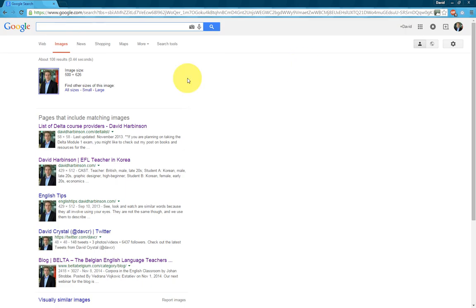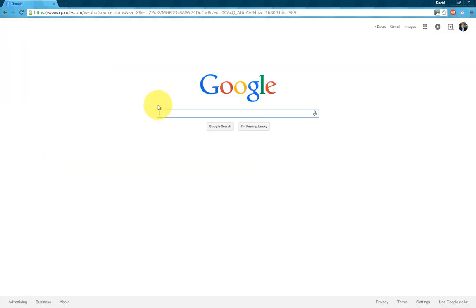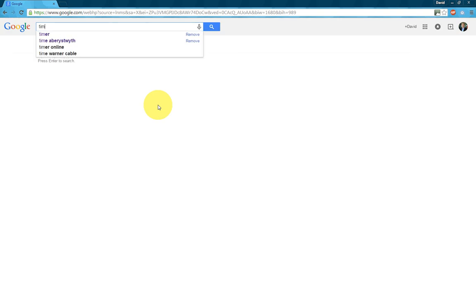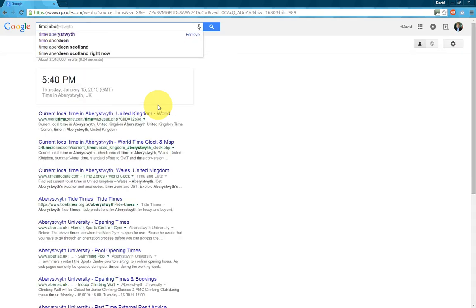So that's really handy. Another one that I recently found out today is if you want to know the time of any city, you can just type time followed by your city. I'm going to search for my hometown, or where I went to university, so it's now 20 to 6 in the evening in Aberystwyth.